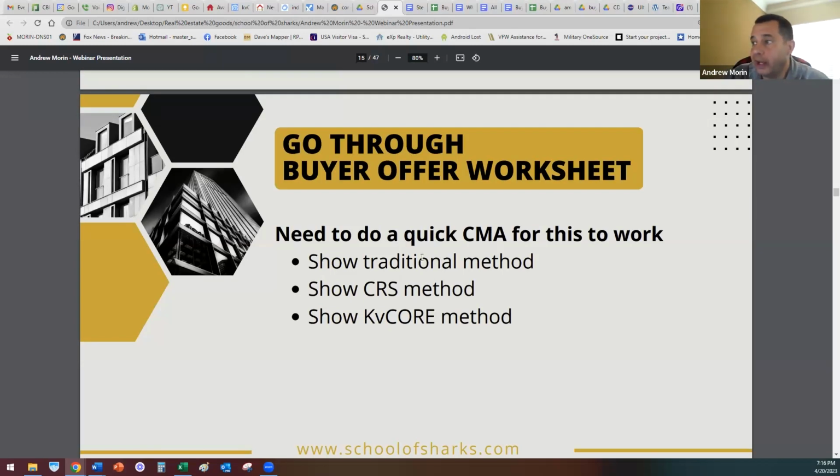To do that, I'm going to do a quick CMA with everybody, just so you can follow through and see the traditional way to do it. Then I'm going to show you a shortcut method. This is what I bring with me when I do my showings. It's a 1-page CMA that takes about 20 seconds to do. We'll show you that after the traditional way that most people want you to do it.